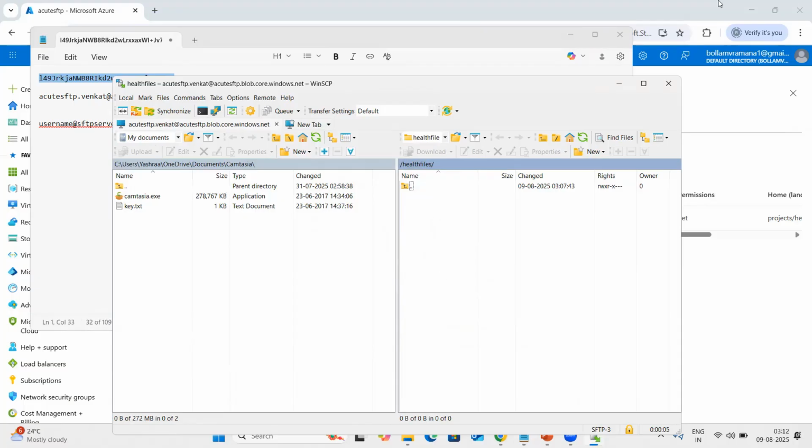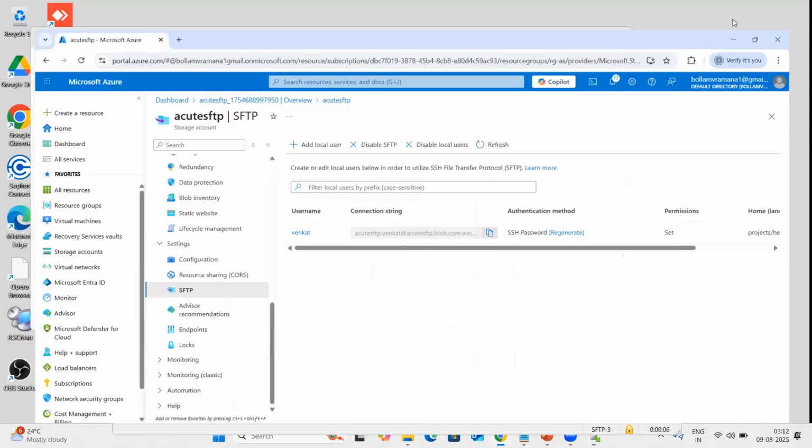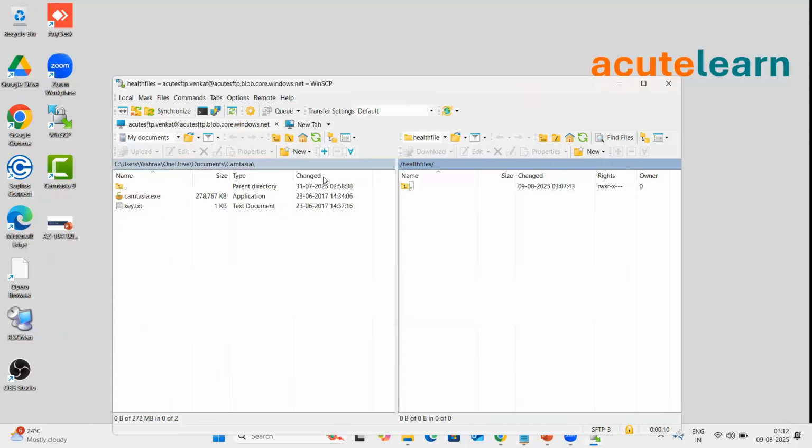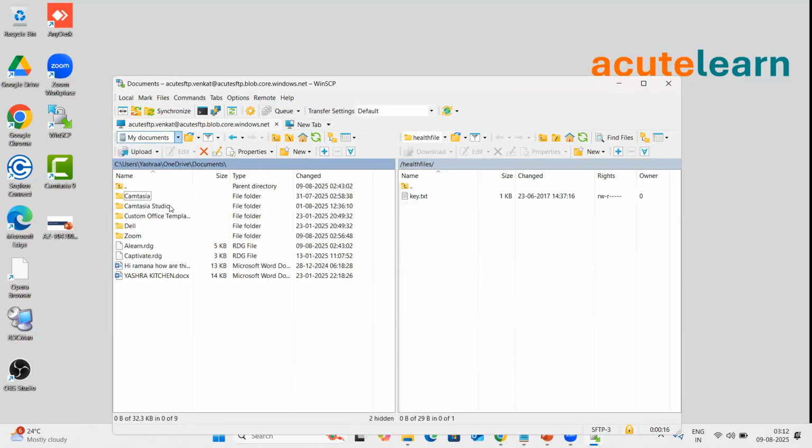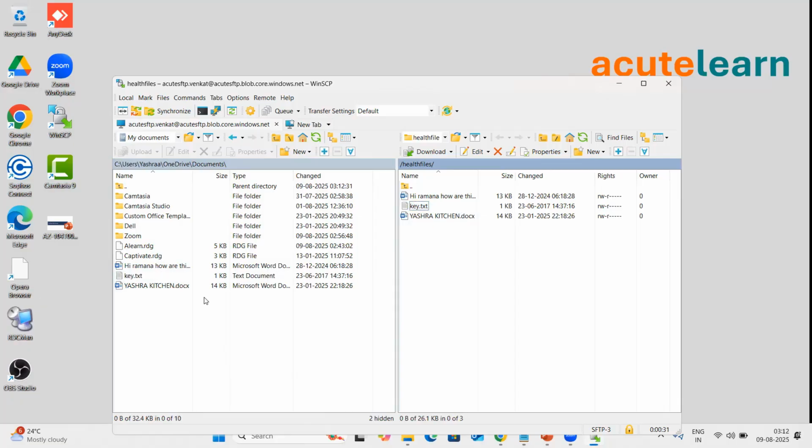Now we would see that we are able to connect to the SFTP service and we can upload files, transfer files between the two. We can transfer files between these two. Whatever files you want to download from the SFTP server, you can download. If you want to upload files to the SFTP server, you can upload them.